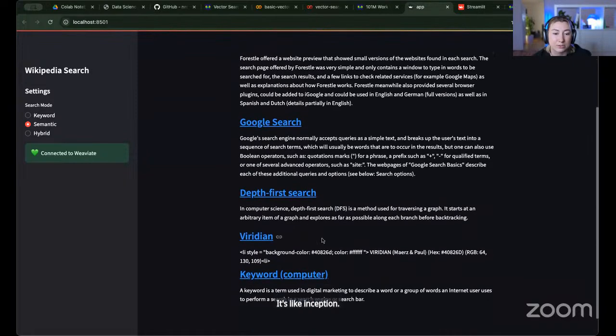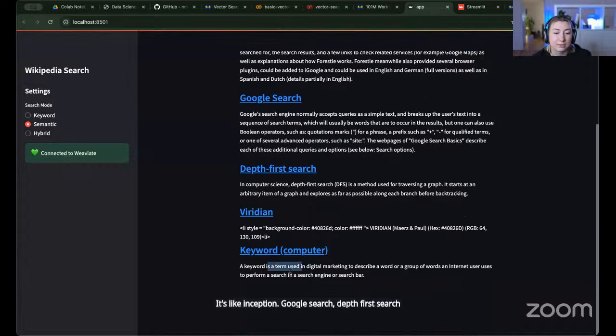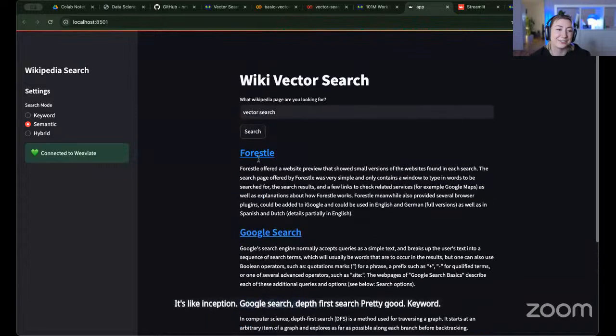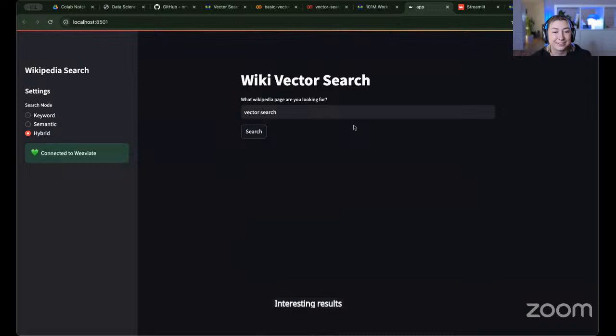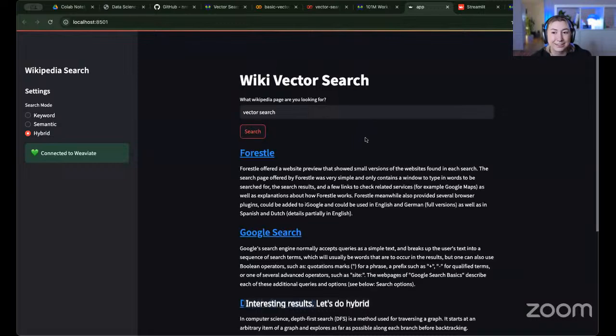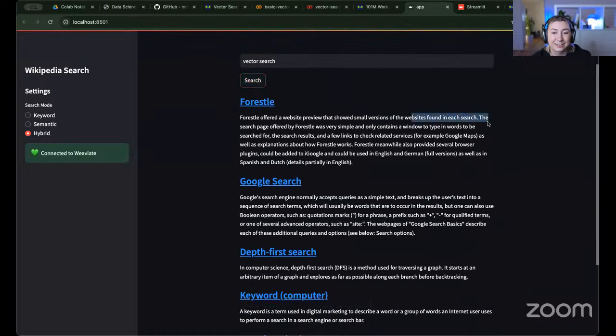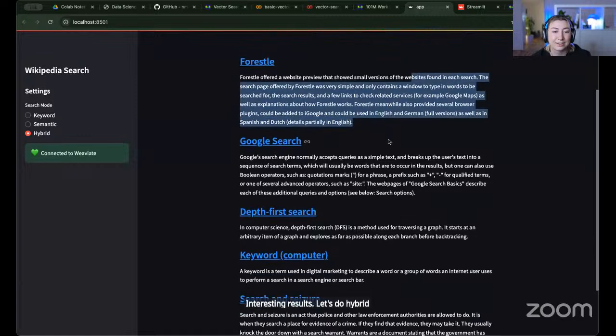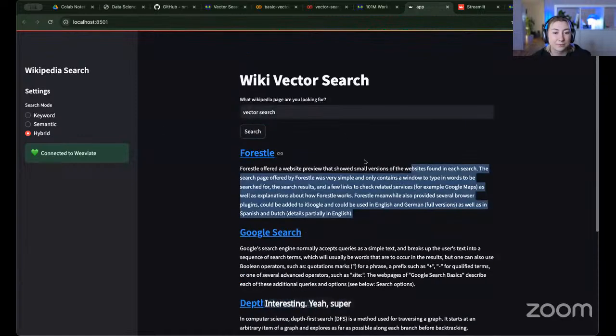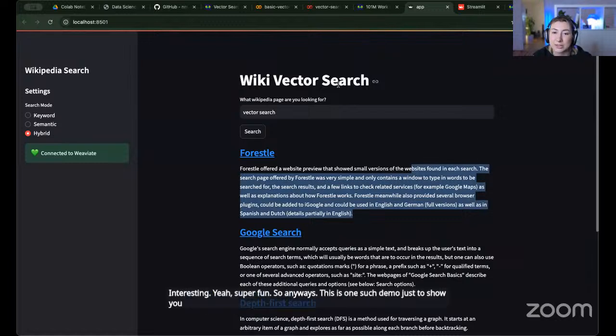Google search, depth first search, Viridian, keyword. Interesting results. Let's do hybrid. Interesting. Yeah, super fun.